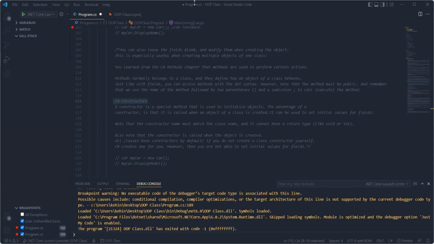Oh, sorry. So we are starting with C# constructors now. A constructor is a special method that is used to initialize objects. The advantage of a constructor is that it is called when an object of a class is created. That is, immediately you create an object of that class, the constructor method is called first, before the instance of that class is fully created. So it can be used to set initial values for fields.